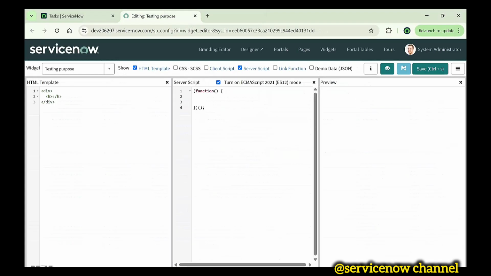I have taken the div. Here I am taking a header, h3, with the text Task Records. This is the header.